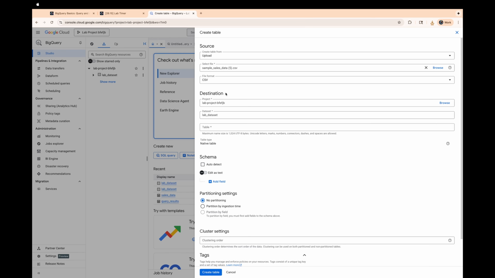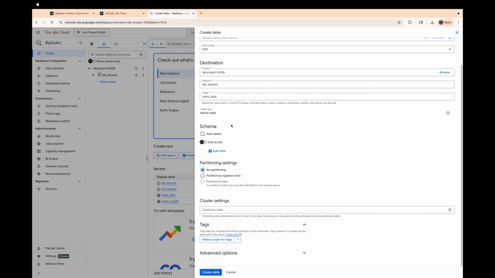That's the project that we were provisioned for this lab. The dataset is the dataset that we just created. And the table, as I said, we're going to call sales data because that's just the example file that we're using. But really, this doesn't have to be sales data. It could be any data that you want to upload to BigQuery.